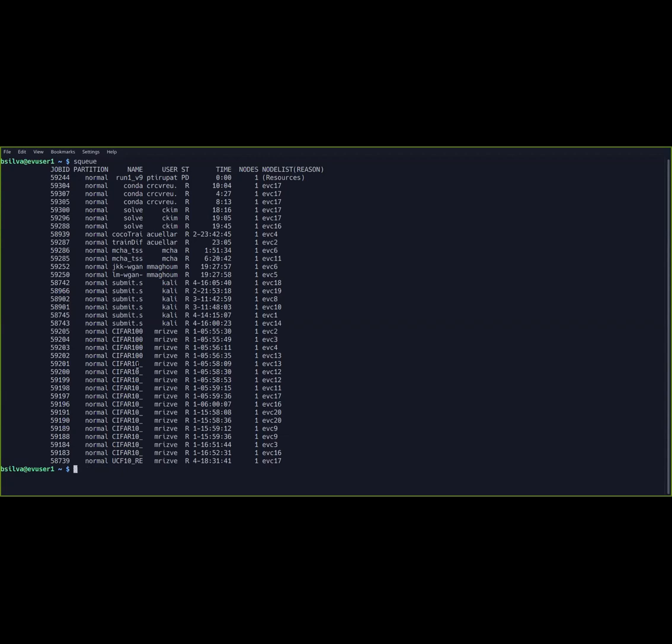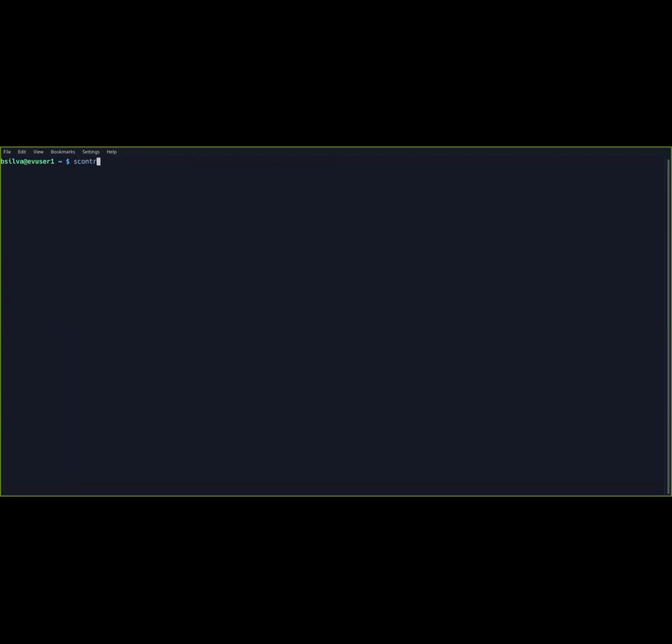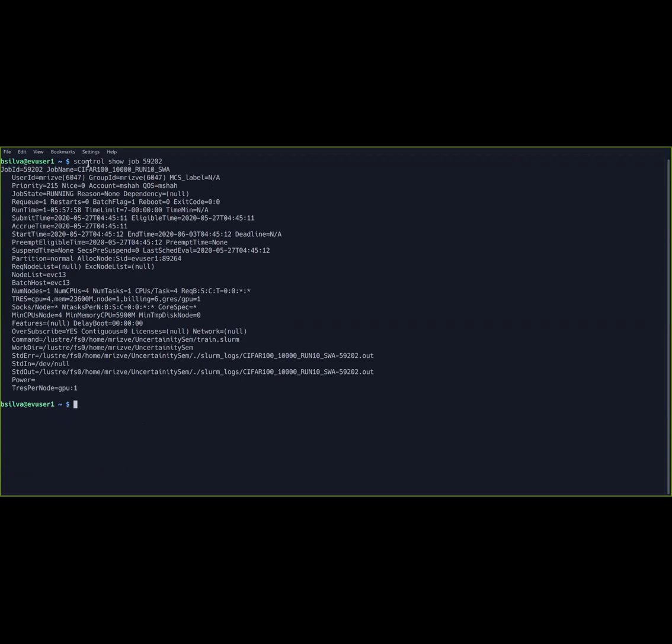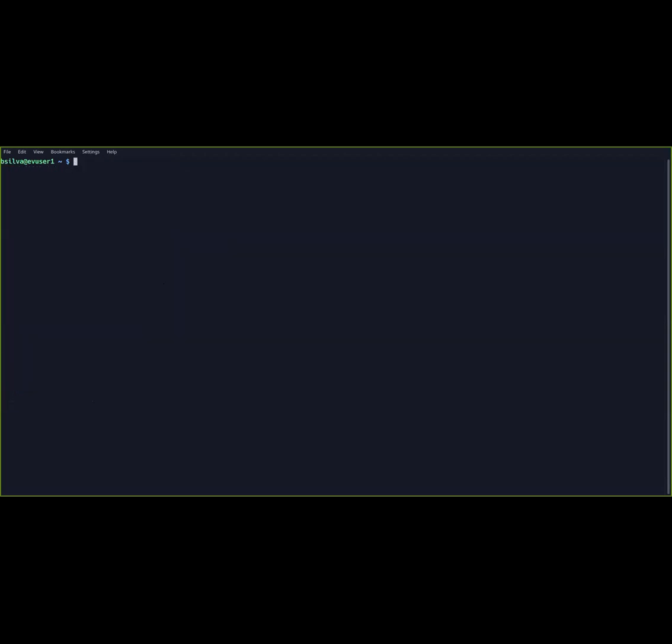And if you want to show more about a job, like get a huge info dump about a job, you can do scontrol show job and then the job ID. So I just picked some random job ID. But you can see the job name, job ID, who submitted it, priority, the state, submit time, start time, end time, what nodes are being used, the amount of CPUs, the amount of memory, how many GPUs, commands, so you can see all that. So yeah, that's just managing your jobs.